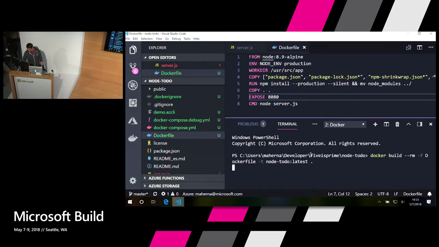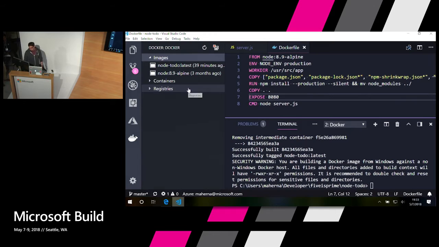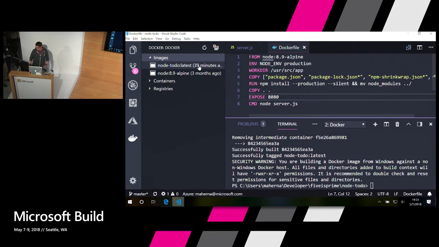as you go. I'll wait for this to run here. Let me switch over to the Docker extension and show you what that looks like. So I've actually already built this. I'm surprised it took as long as it did, considering I just built it. But here's the image that is built for this app.